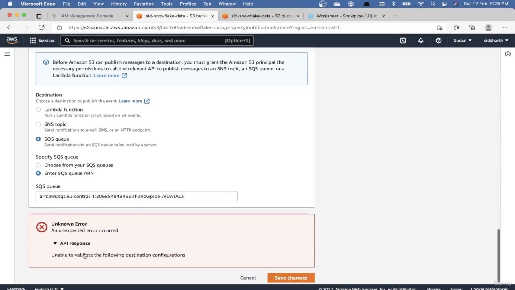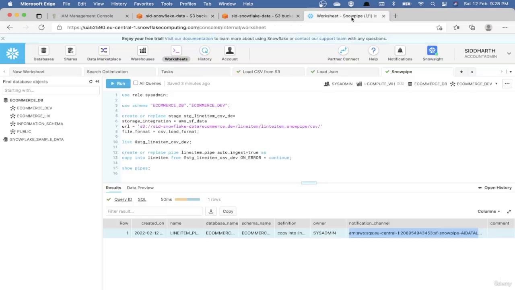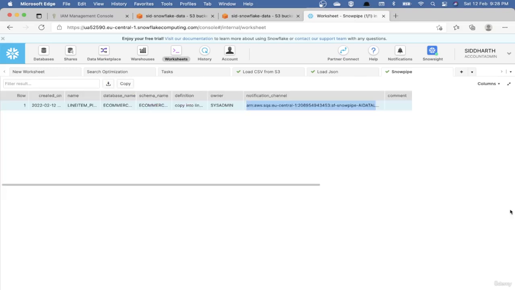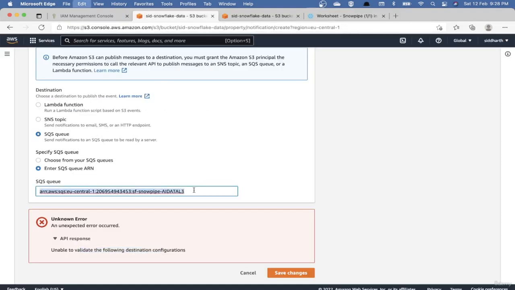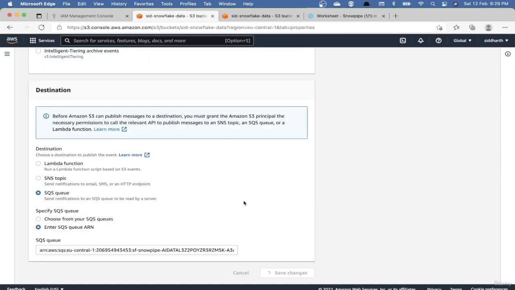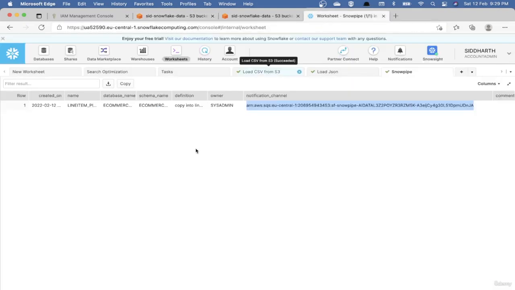There is an error. Let me go back. I'm guessing I didn't copy it fully. Yep. So let me paste it again. So this looks all right. Let's click on save changes. So I have created an event notification that'll be notifying my SQS queue. Now let's go back.